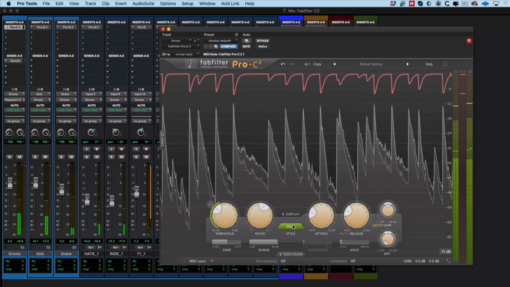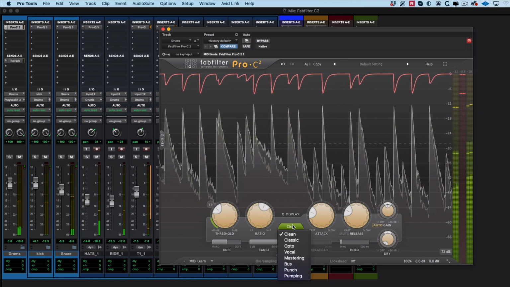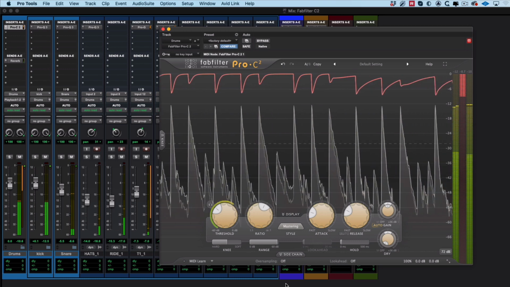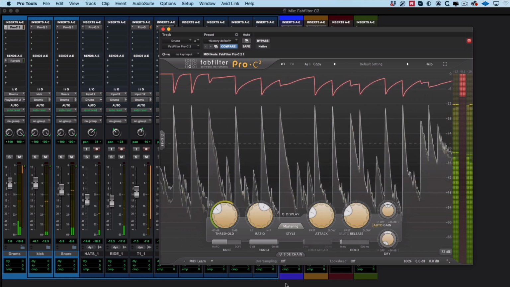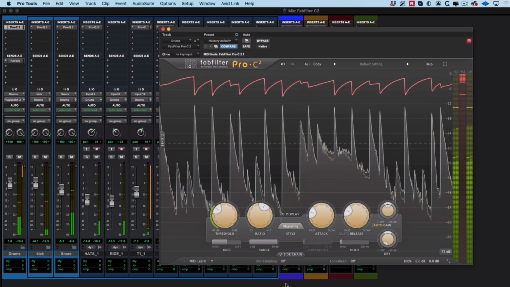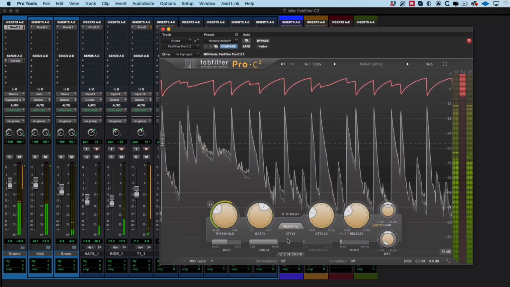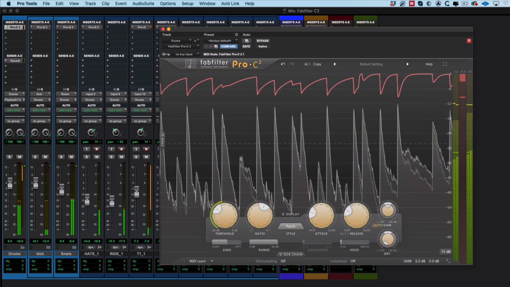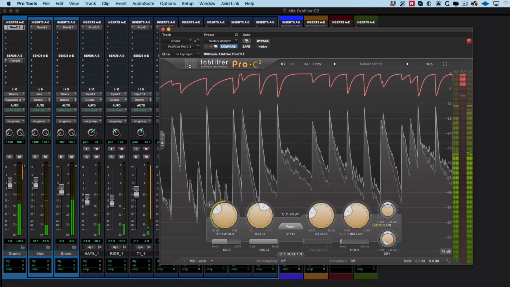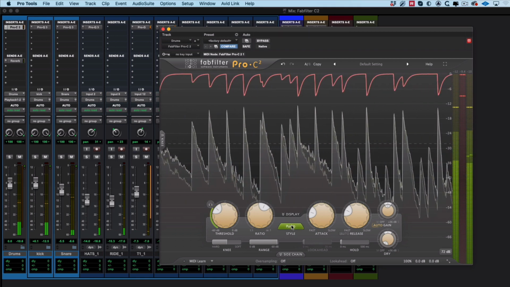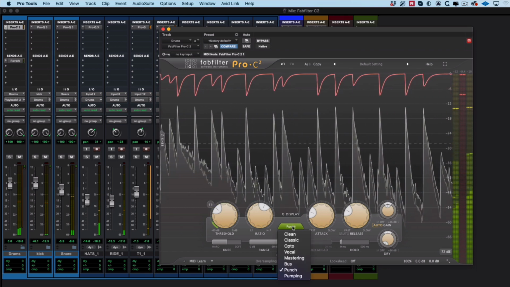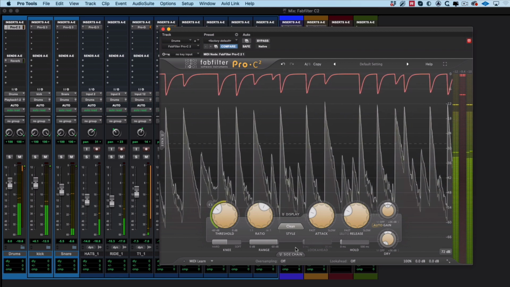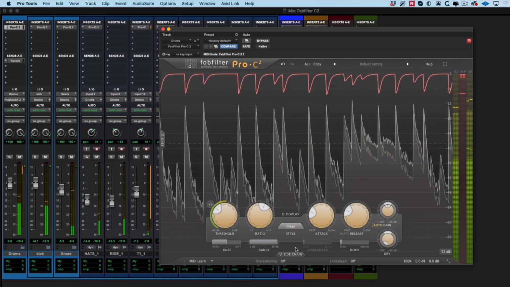Also, it really helps you figure out what the difference is between these different modes. For example, let's jump in here and go to mastering. Straight away, we can see a massive difference in the length of the release. Let's jump to punch. Well, that looks the same as clean, but if we listen carefully, compared to clean, they're ever so slightly different, but the difference isn't just the timing.